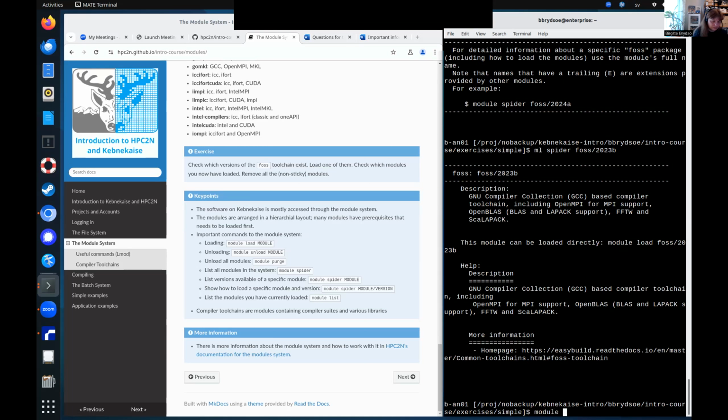And then we can see that we got a bunch of stuff loaded. Several libraries together with GCC. So let's try module purge or ml purge. And then let us see what we have. And we only have the so-called sticky modules now. So this worked as expected.